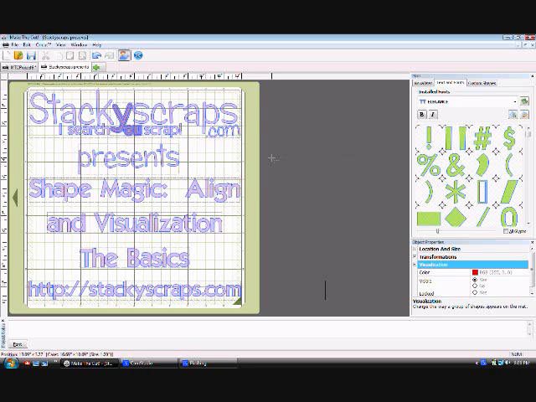The basics of the align and visualization functions within Shape Magic. So that is when we're using our Make the Cut software. If we magically select a group of shapes, all the different things we can do to line them up and some of the visual features we have.